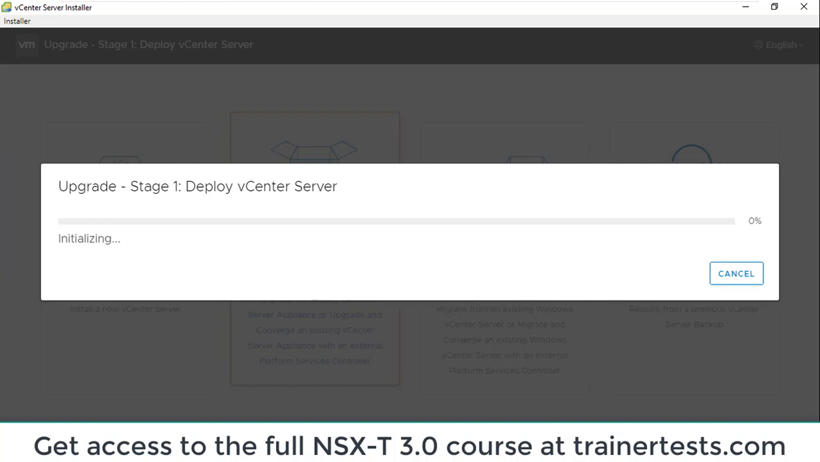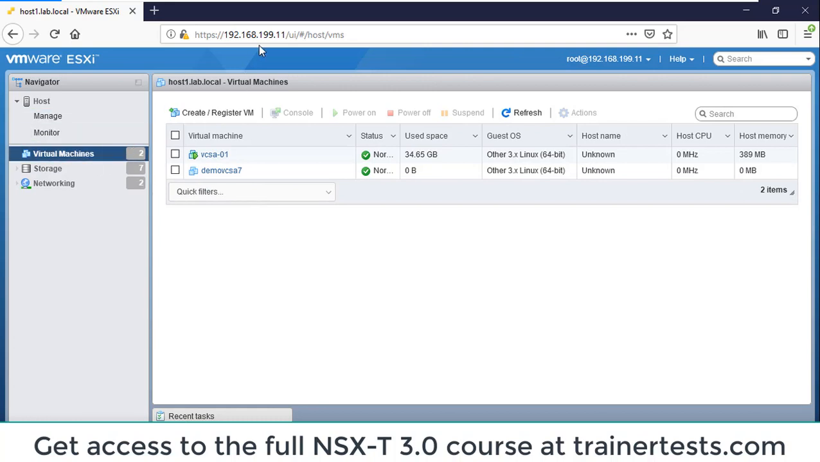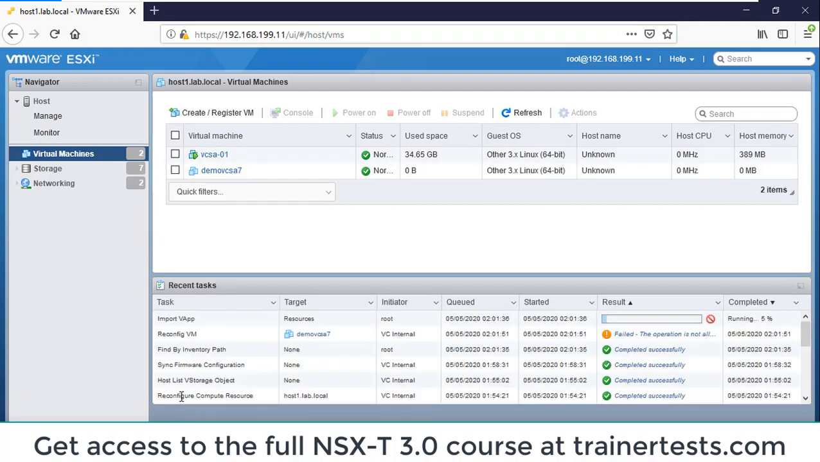The new virtual appliance is being created. If I want to, I can go into the host client itself. Here you can see I've connected to the individual ESXi host that I'm targeting the installation of my new vCenter Server appliance on. And I can see there's a new virtual machine that's being created. I can even look under recent tasks, and I can see that a new virtual appliance is being imported.